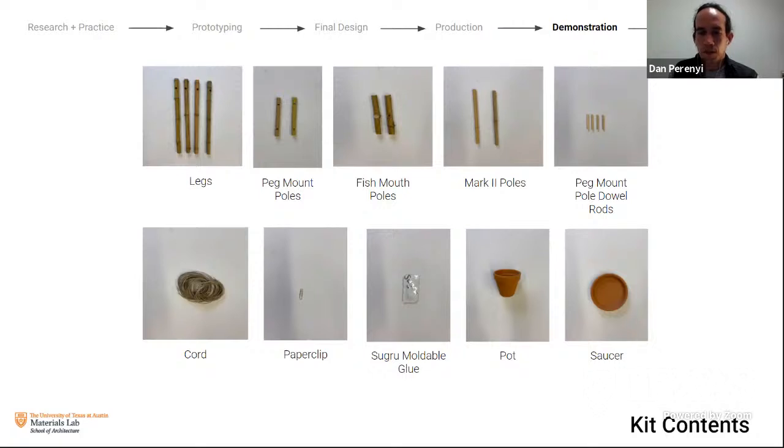Does everyone kind of have their kit with them? People ready? Kind of just scrolling through. I see one person, I can see them making it. That's really great. Okay.